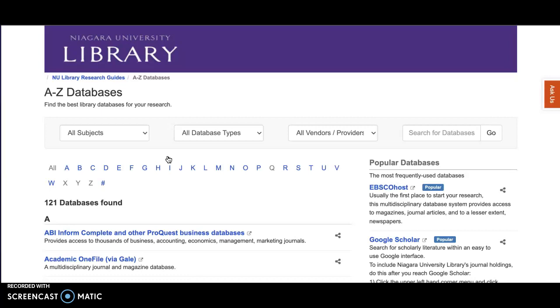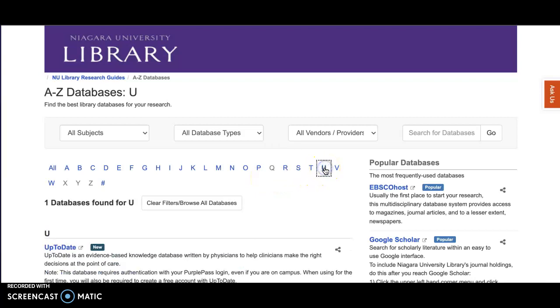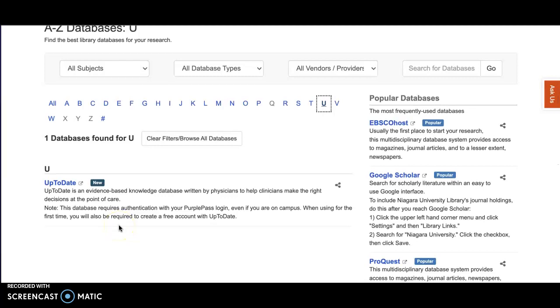There are over 120 different databases that we have access to, but there's an alphabetical list that will help you get there quicker. So you know it's called UpToDate. If you click on the U, it takes you to the one database that we have that begins with U, UpToDate. Now, as it says, you do have to create an account first, in the description.